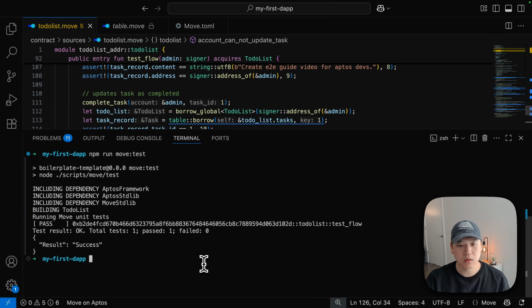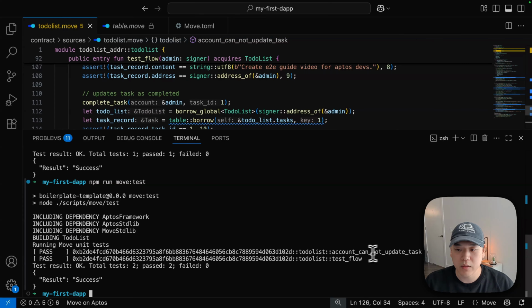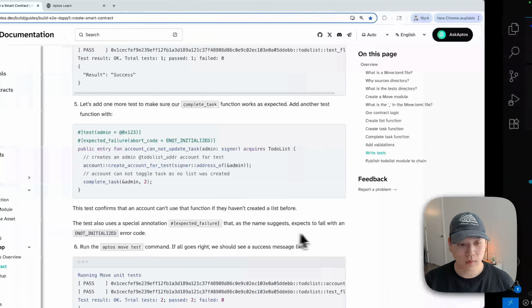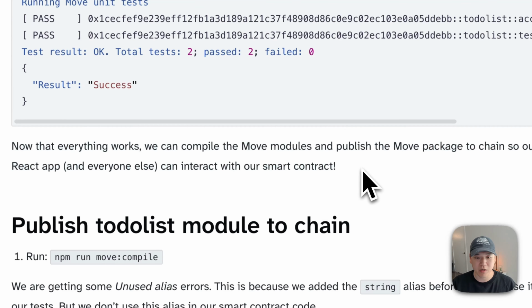So let's run the command again by doing npm run move:test. And this time it should run both of those test functions. Nice. So it called both of these test functions and both of them passed. Beautiful. Okay. Well, this says Aptos move test, but that's probably a typo. You should run npm run move:test here. Now that everything works, we can compile the Move module and publish the Move package to chain so our React app and everyone else can interact with our smart contract.